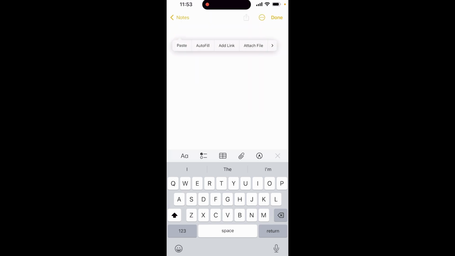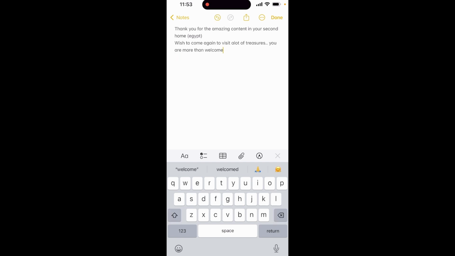Now, if we go ahead and paste this text, you can see, there we go. We've now copied this text, and that is basically all we have to do.